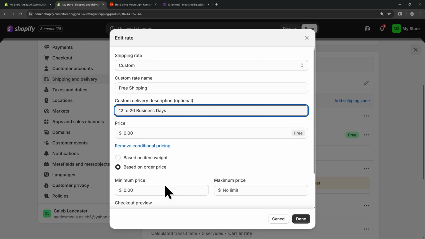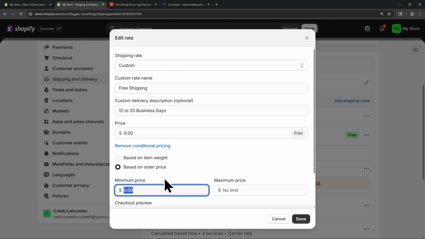In my case, I plan on just offering free shipping for any order, but if you want it to only apply to, let's say, orders over $10, you could do that as well. With that done, let's go to the bottom right and click on Done.